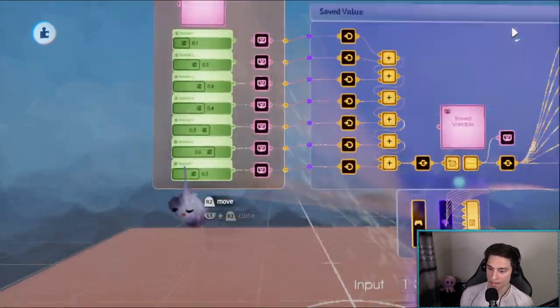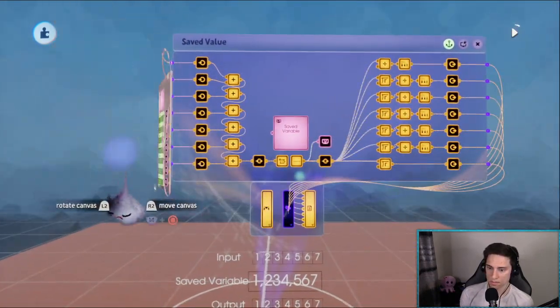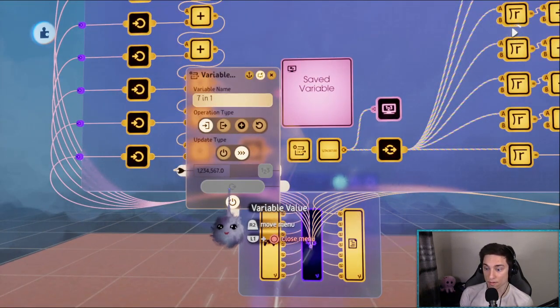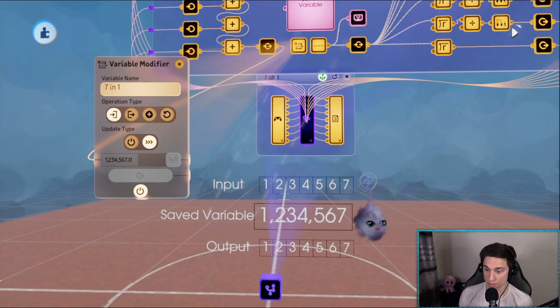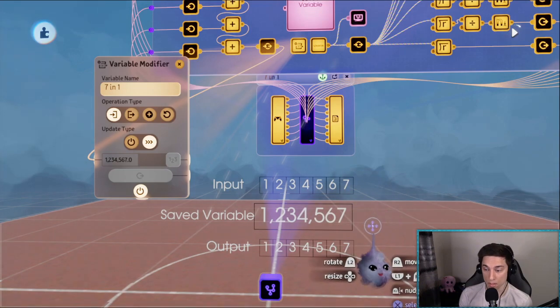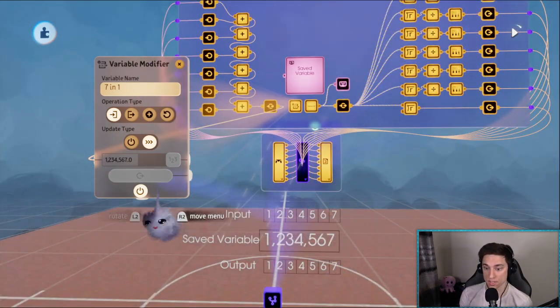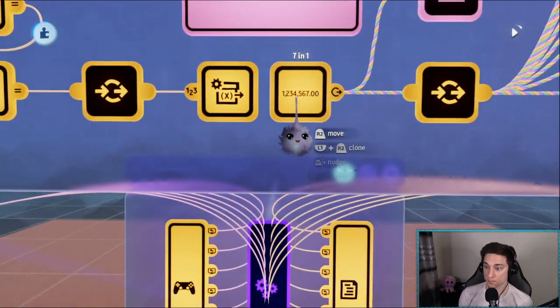I'm going to put this back to 1, 2, 3, 4, 5, 6, 7. There we go. And as you can see, 1, 2, 3, 4, 5, 6, 7. So the input is 7 different numbers. The save variable is a single number. So we are effectively saving 7 one-digit numbers in this variable, which is right here.